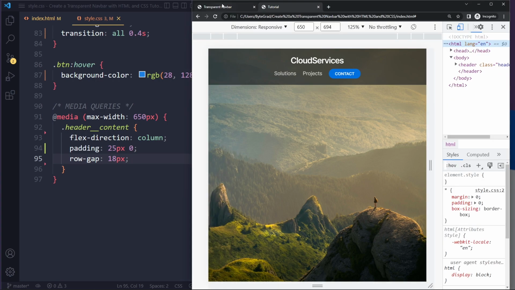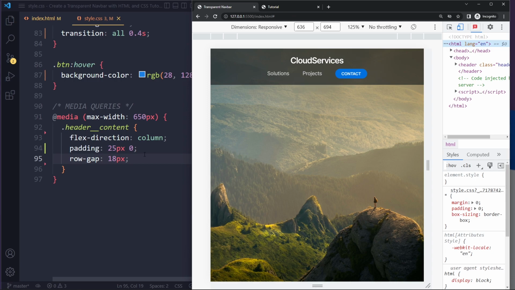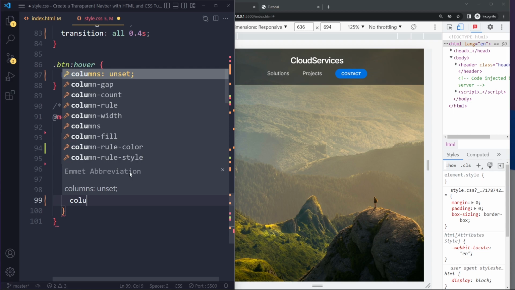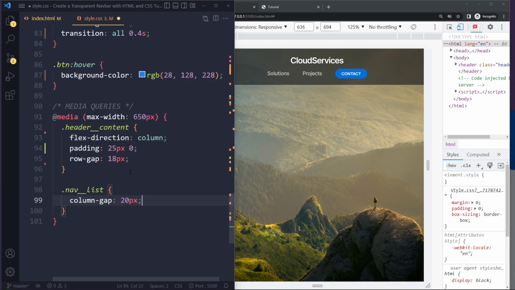Let's compare with the example. In the example, you can see that these items are a bit closer to each other. So we're going to reduce that column gap, right? So we have nav list. We set a column gap of 40 pixels. We can change it to 20 pixels. So it will be a bit closer to each other, right?